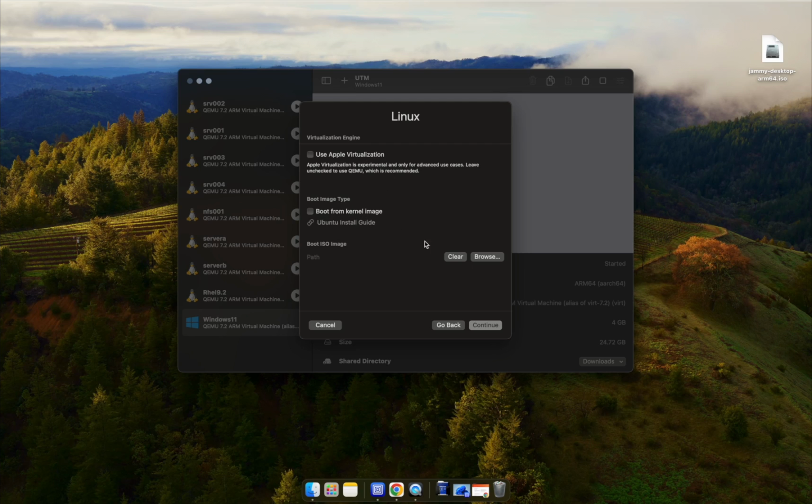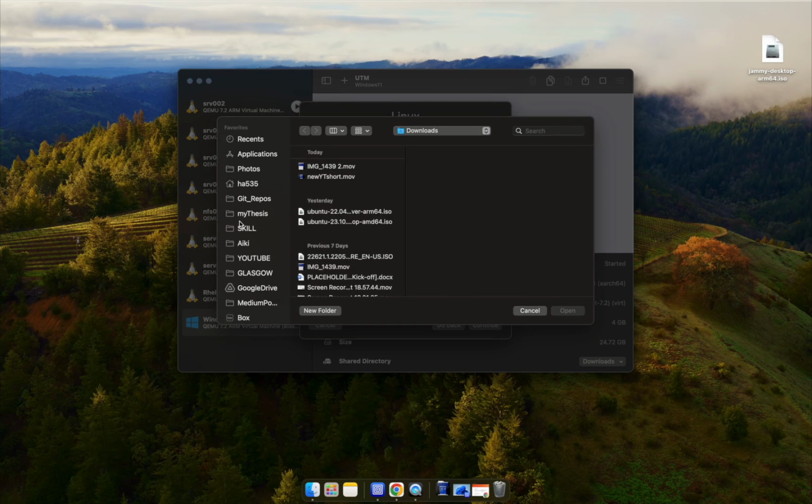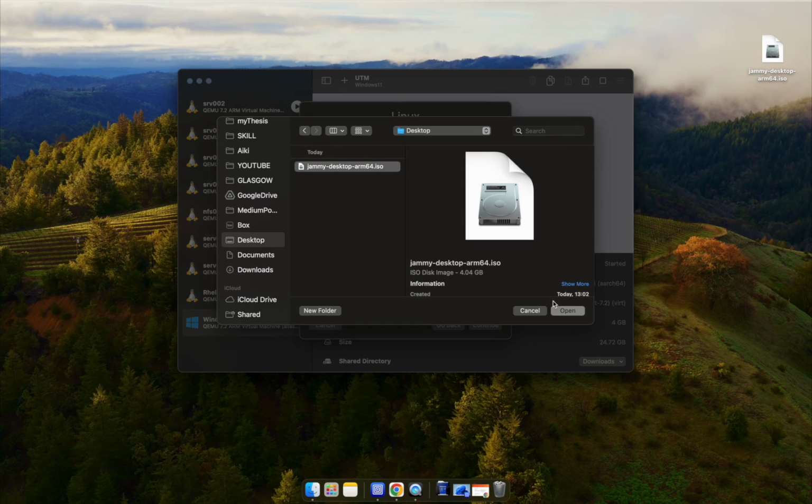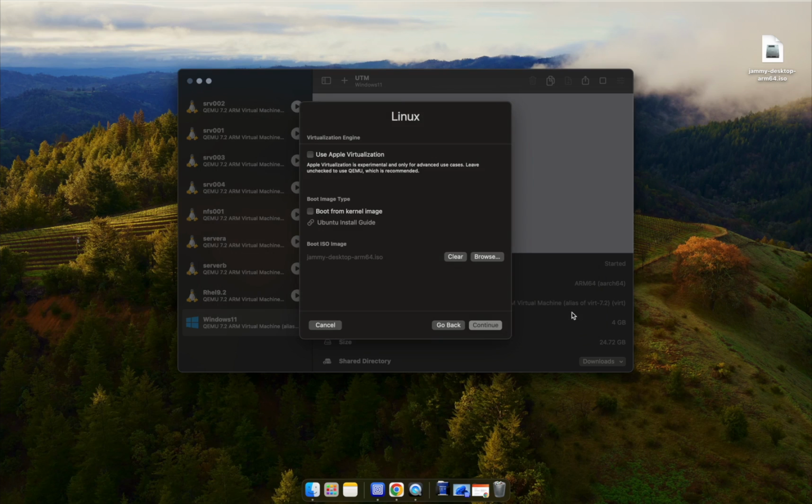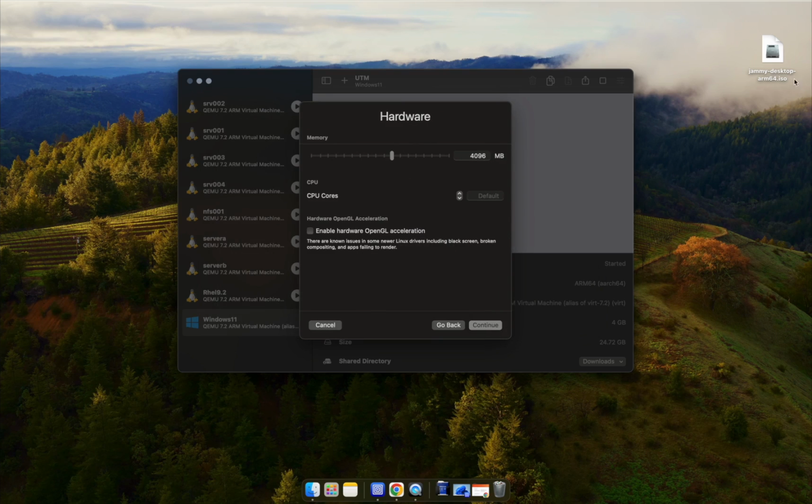So boot from kernel image. So yes, where do we want to get the kernel? Browse. Where's this kernel? It's on our desktop. So yes, if it's on our desktop, then just open, continue. So that's this image we're using, that straight download.